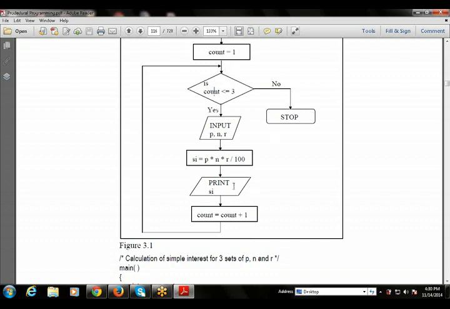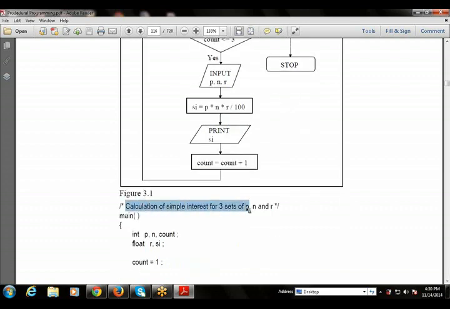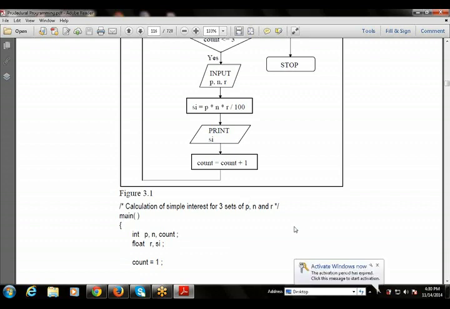So these are the conditions that are used. And this is an example of calculation of simple interest for 3 sets of P, N and R. That is, calculation of the simple interest for 3 numbers of P, N and R. First of all, use the main function, that is, start with the main function.